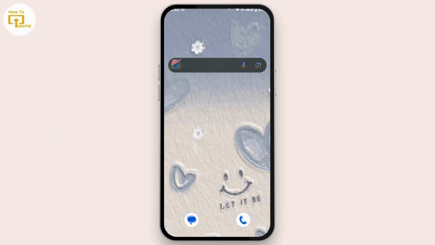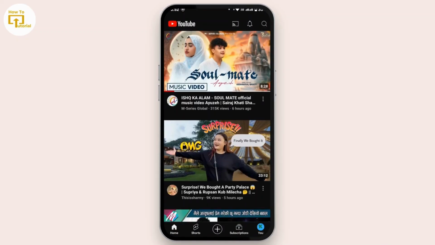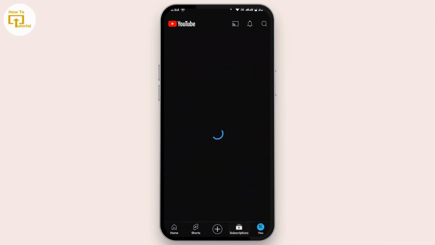So let's get started. First of all, launch the YouTube application on your mobile device, and after that, make sure that you're logged in with your account. Now once you land on your home page, if you navigate to the menu bar at the bottom of your home page, there you will find a subscription button in front of your profile icon, so tap on subscriptions.